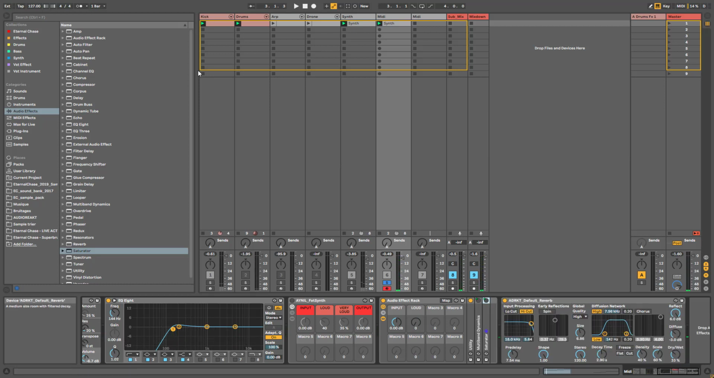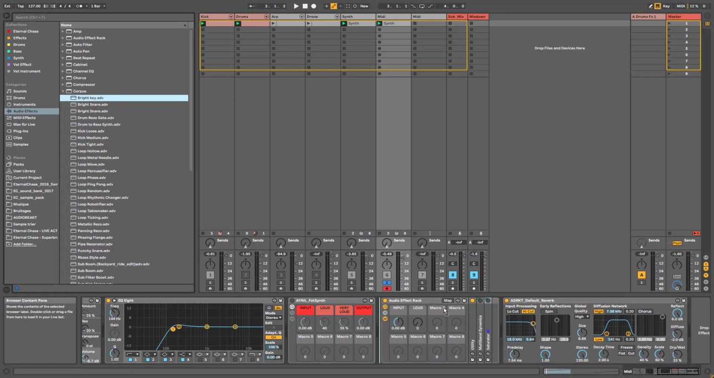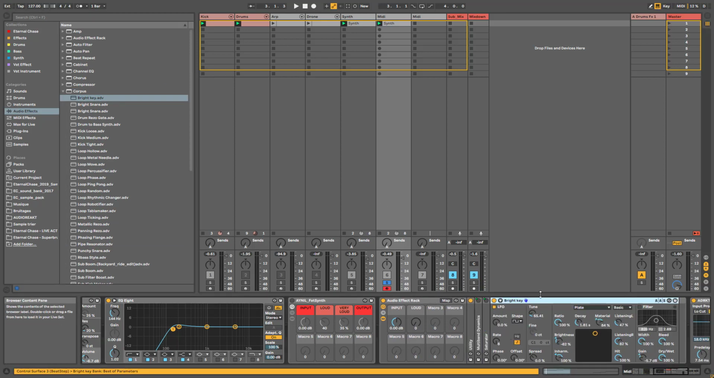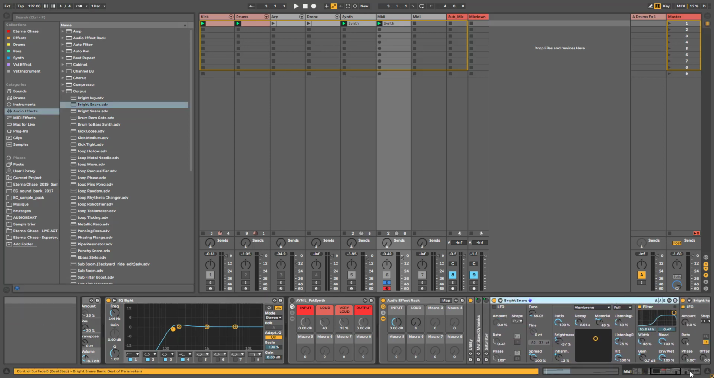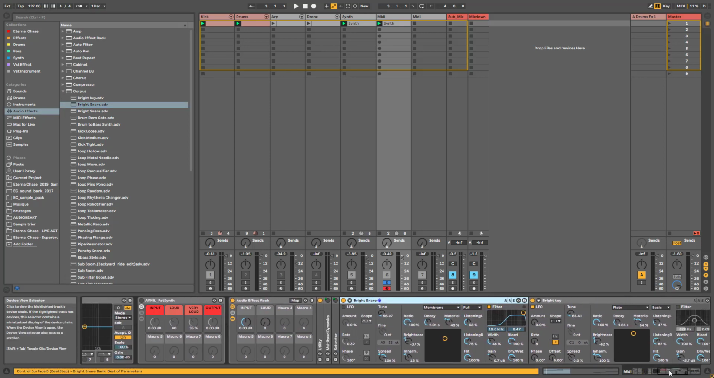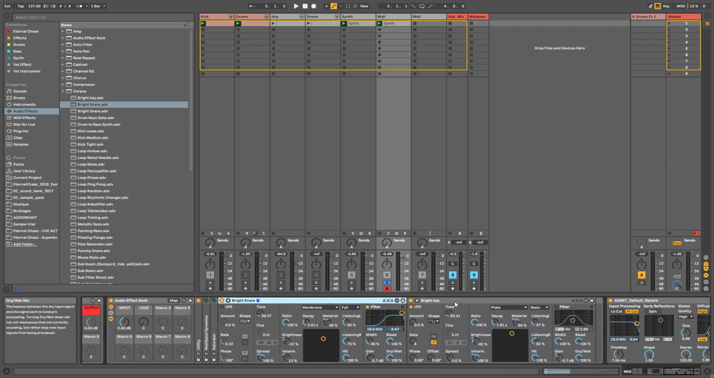Alright. And then one of the last. If you're familiar with my videos, you know I use this a lot. It's the Corpus plugin, and I've got this preset, Bright Key. I think if you have this preset in Live by default, it's Rig Snare, and I've tweaked it to make it work with key instruments.